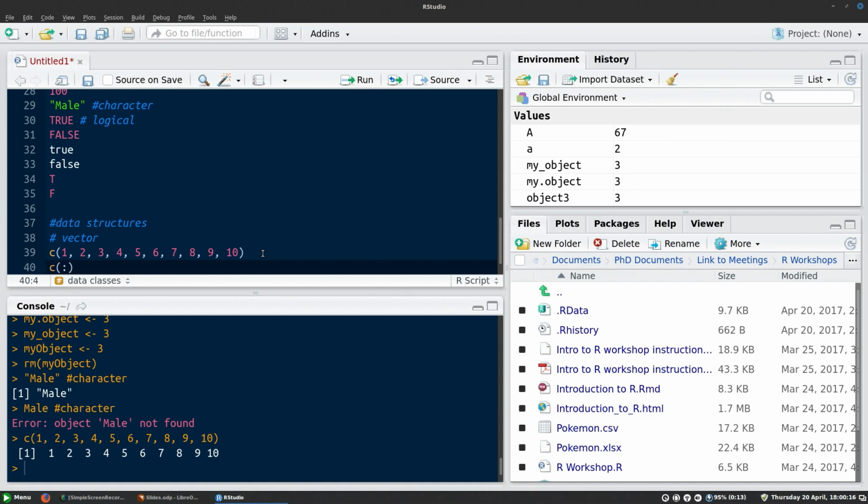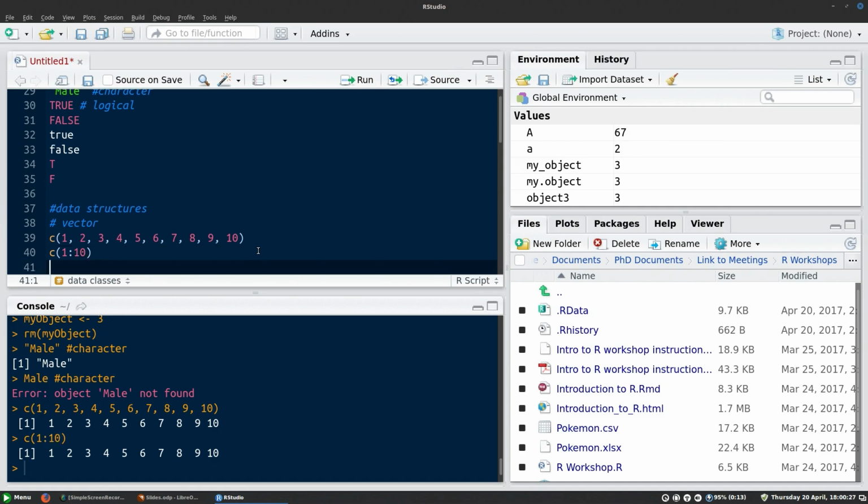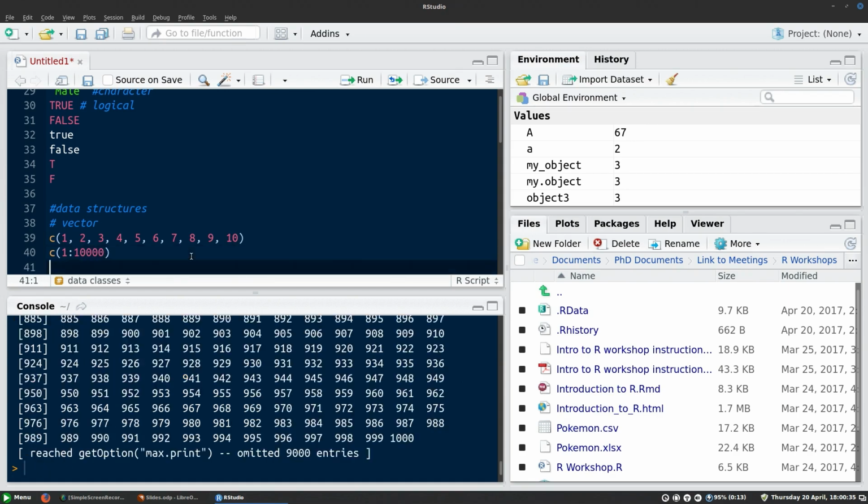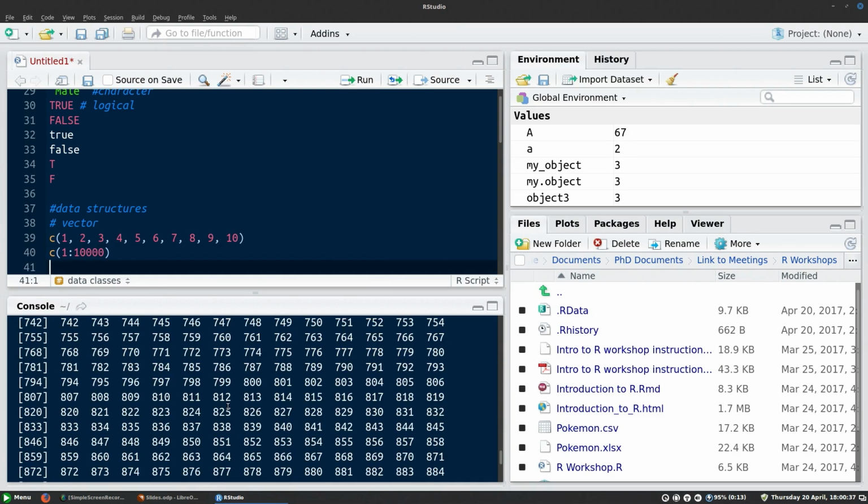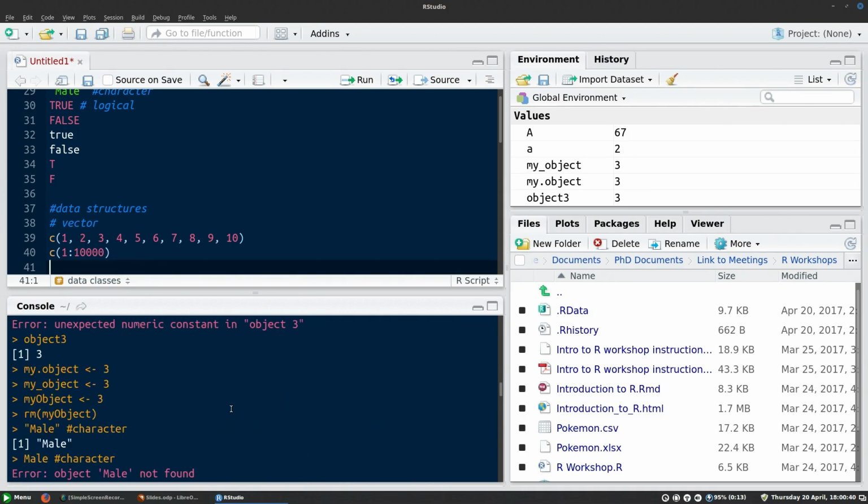Another way, an easier, quicker way that we can generate a series of numbers is using the colon symbol. So if we say 1:10, that basically says generate the sequence of numbers between 1 and 10. So if you hit Control and Enter, then it basically pastes out exactly the same. So it's shorthand rather than typing out every single number. You can imagine that if we wanted to generate a vector of 10,000, then you wouldn't want to type all that out by hand. So you can do that quickly by using the colon.